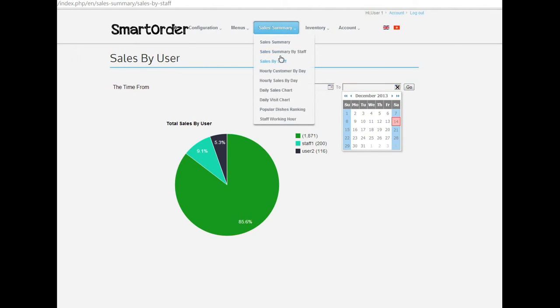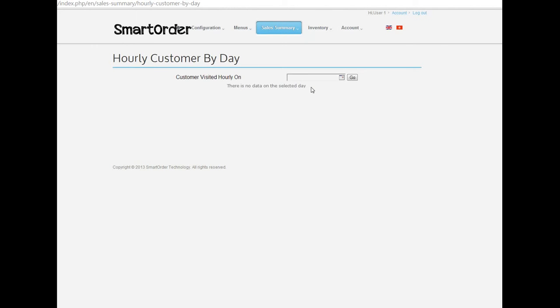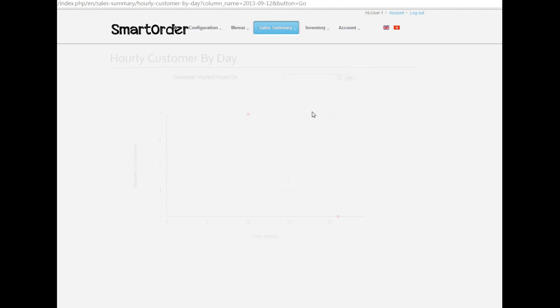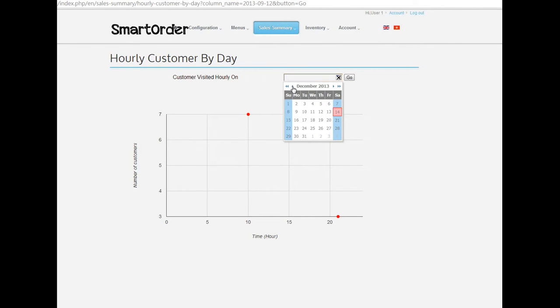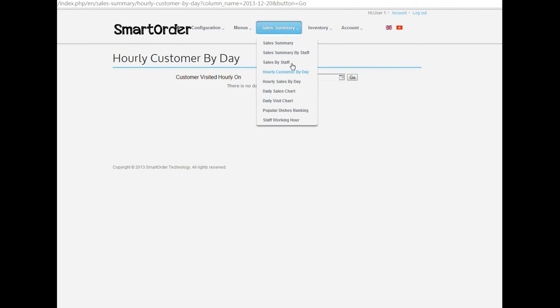and click go. The hourly customer by day report allows you to monitor the customers that are being served in your restaurant. For example, we have some dummy data in here on September 12th, and you can see that on that day there are 7 customer visits at 10 a.m. and there are 3 customer visits at 9 p.m. You have to specifically give the date that you want to look at. For example, December 20, there's no data here, so it will not show the graph.